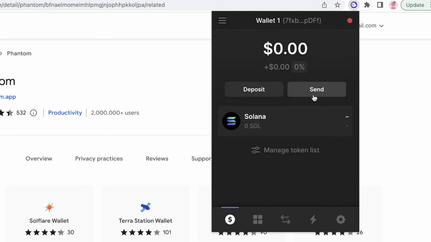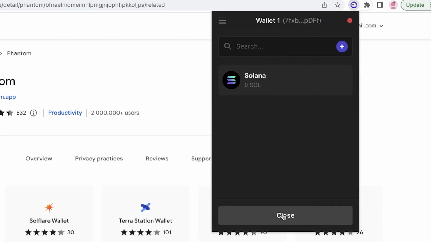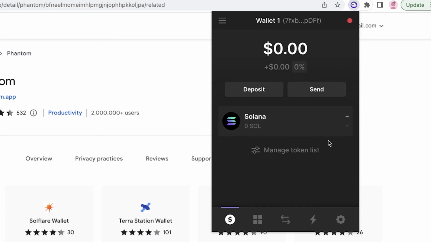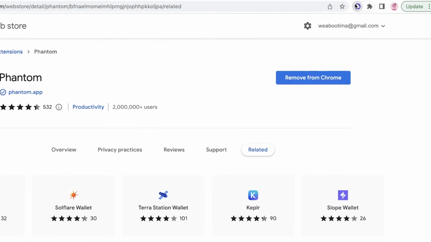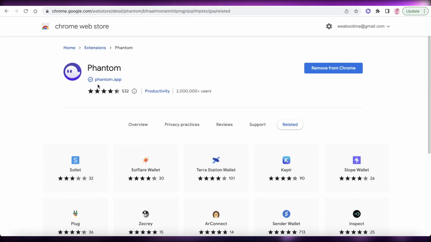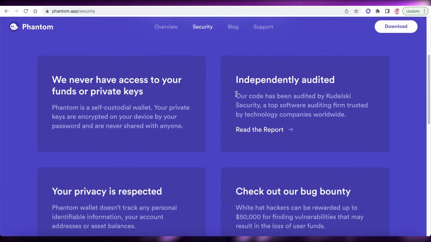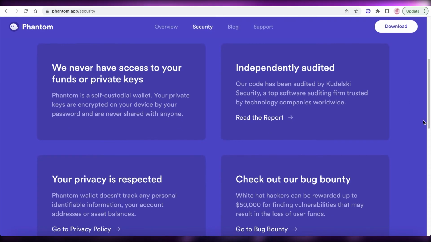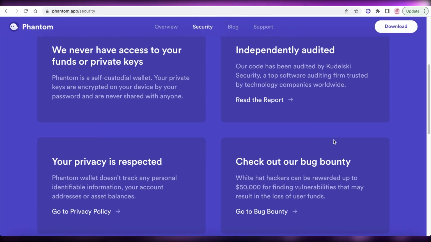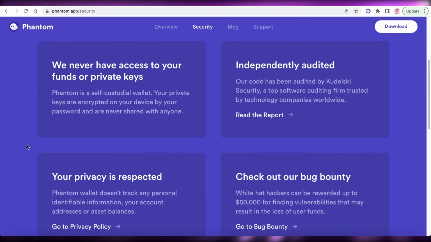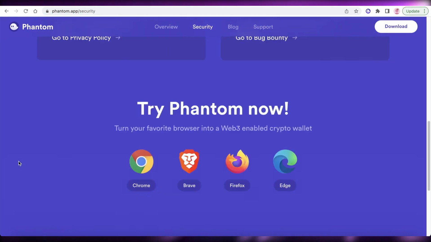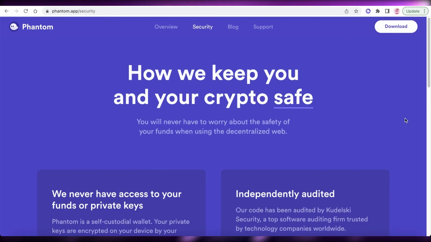Now, if you close this over here, you can also click on send to send any token that you have present directly into another Phantom wallet or into another person's account. So that is how simple and easy it is to get started with the Phantom wallet. It is not difficult whatsoever, and they have a very safe, secure system, and they make sure that they are independently audited. And also you can report any bugs. You have your privacy, as well as they never access your private keys or funds. So this is a very secure way to store and manage your cryptocurrency.